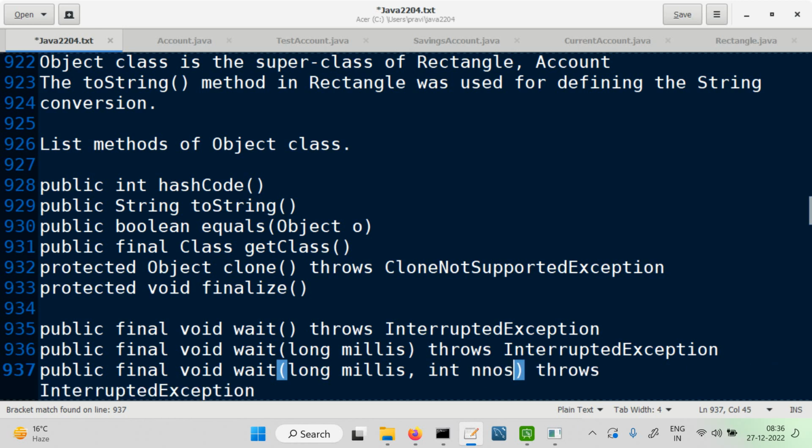The additional parameter is nanos. Here, a timeout is specified, so this is a wait with a timeout. The value of timeout is specified in milliseconds, and in this case we are giving the value of timeout in milliseconds plus so many nanoseconds, so more precision. That's the only difference.